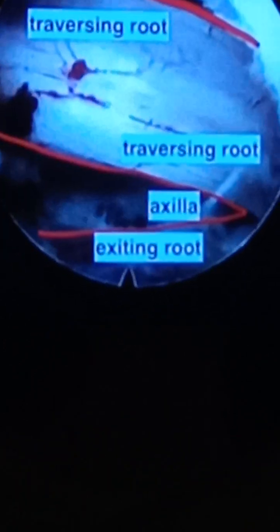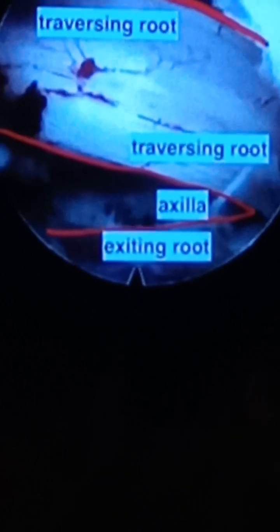You can see here, this is how it has been rotated, and the tang is now protecting the exiting root on the medial side. The disc is removed, you can see the disc space has been cleared. And the neural elements are clear. This is the traversing root of the opposite side. Same side, axilla, exiting root, all clearly seen. So even over the top, you can do the decompression of the shoulder. All is completely visualized without doing any bony resection.